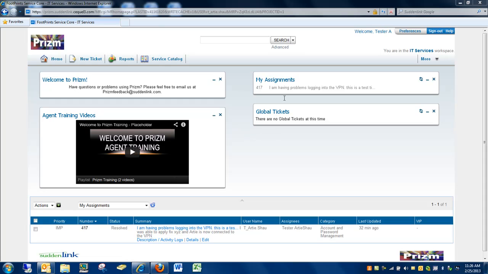So we'll start off with a top to bottom look at what we see on our agent homepage. As agents, we land right on this page. This is the default view that you should see. In the very top left, we've got our logo, our home button that'll click us right back to this home page, our new ticket option, which we will see shortly. There is an option for reports that we're not going to look into too much during this training, and we can go and look at our service catalog that our customers will see.